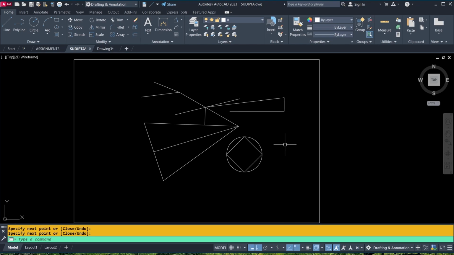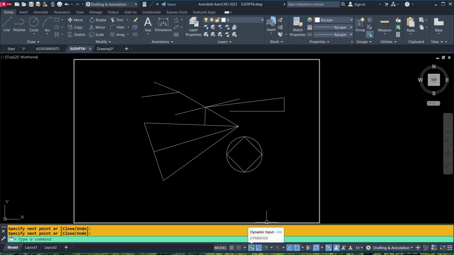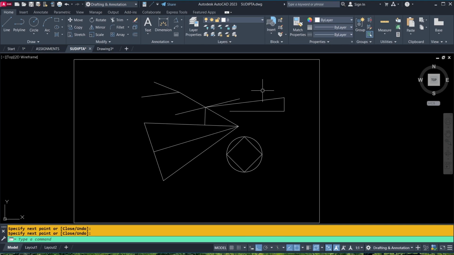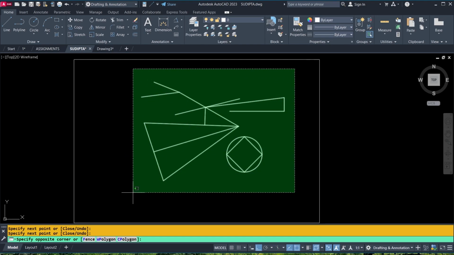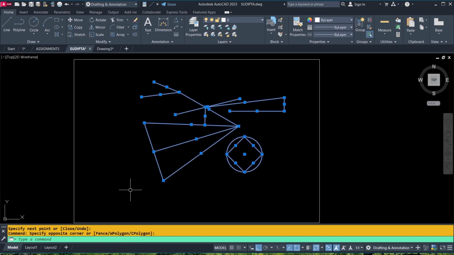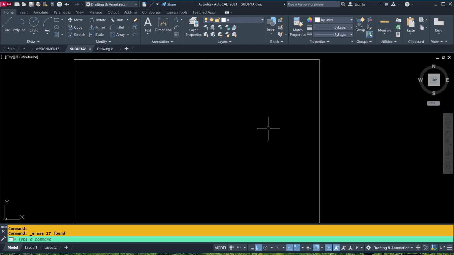I am going to switch off the dynamic input mode for the time being. Now selecting all these using the noun verb selection procedure, clicking at the left upper corner and creating a selection box to include them all inside the selection box. They are selected, and going to the erase tool, click, they are erased.